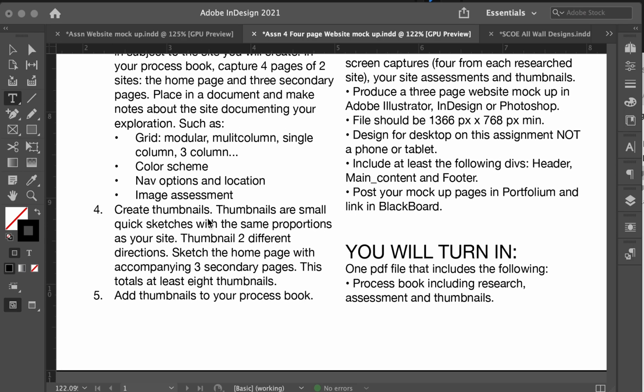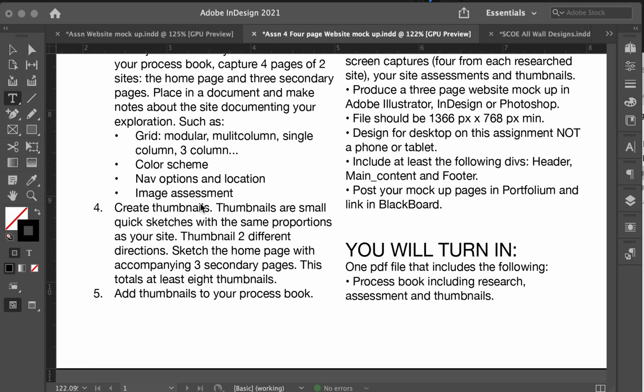So, and here's what I'm after. Well, I want to talk about grid. We'll talk about color scheme. We'll talk about navigation options and location and image assessment. And I'll review those. I'll do at least one example, go through a site and we'll talk about each of these.